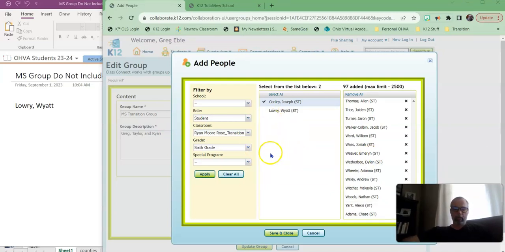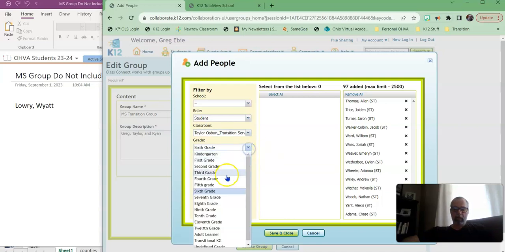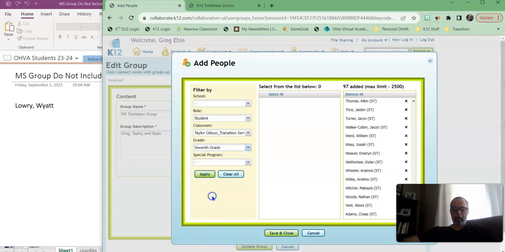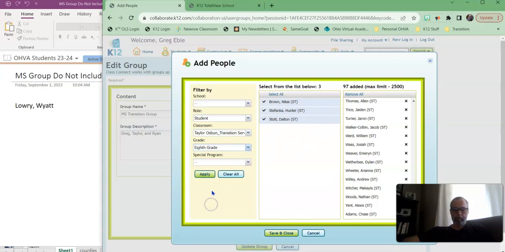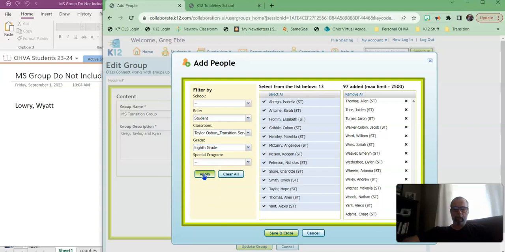So two ways to do that. So that takes care of Ryan's list. Same thing then for Taylor. I know she doesn't have any 6th graders, but just for illustration, I just keep checking because you never know if one pops in, a 13-year-old or what have you. 7th grade, and all three of those students are already included. And 8th grade, and click the apply, and there's that group.